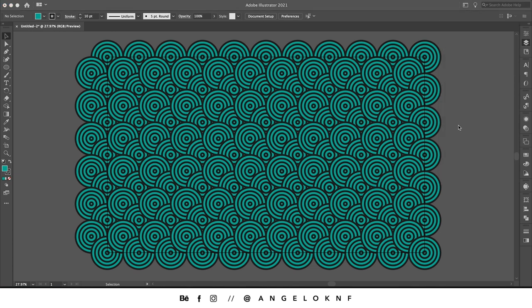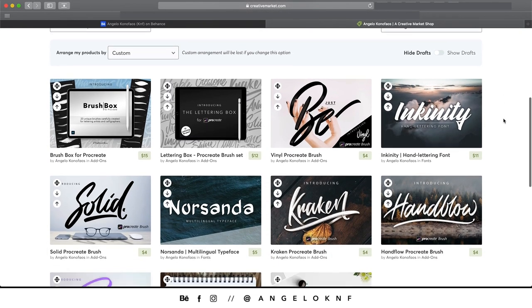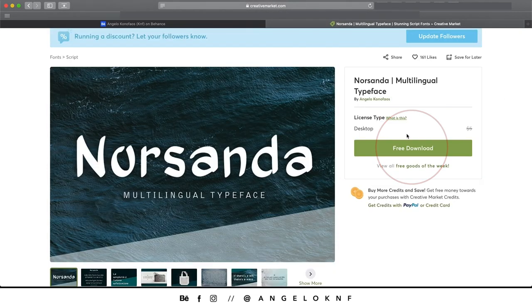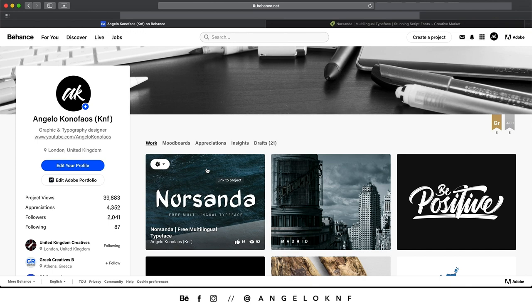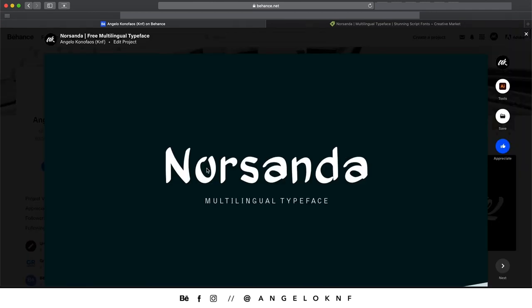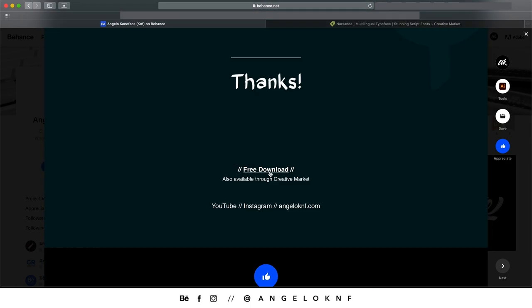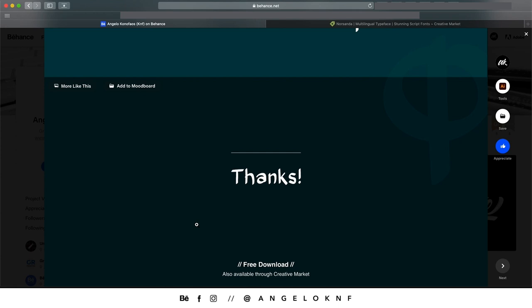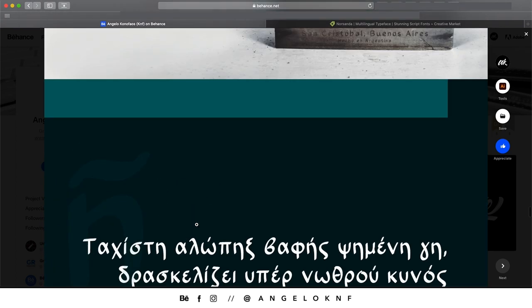Now we can add the custom lettering, but as I mentioned before, we can also use any type or any font we'd like. But before that, let's have a look at a free multilingual typeface and how to get it. On Creative Market you can download it for free, but it will be free for only 5 more days. Another way to get it is through the Behance website: click on the Norsanda font, go to the bottom and click the free download link. This typeface supports more than 15 languages, as it has more than 60 multilingual characters or accents.